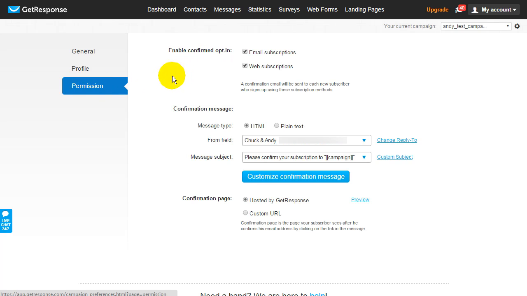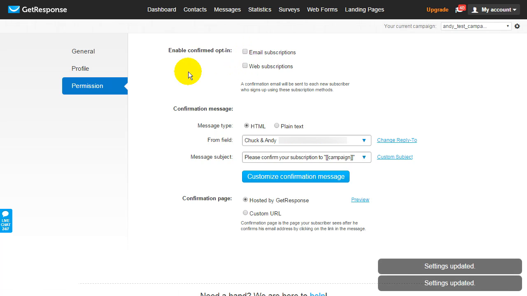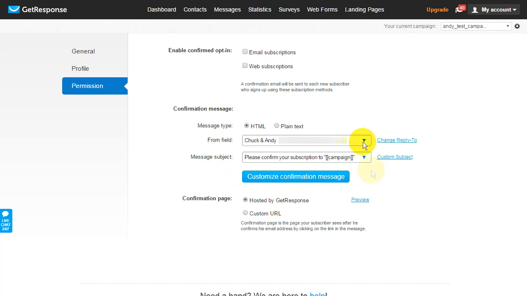So over in permissions, you'll see this enable confirm opt-in. And what that essentially means is double opt-in. So whenever someone actually signs up from your squeeze page, if the enabled confirm opt-in is ticked, that means they have to confirm that they want to be on your list, right? And that's essentially what they call a double opt-in. But I want to make it a single opt-in, so all I'm going to do is just untick these boxes, all right? And it's just going to be automatically updated. Over here is just your confirmation message as well, so you can actually customize it however way you like it. But again, because I actually enabled the confirm opt-in, the double opt-in, none of this is going to apply.